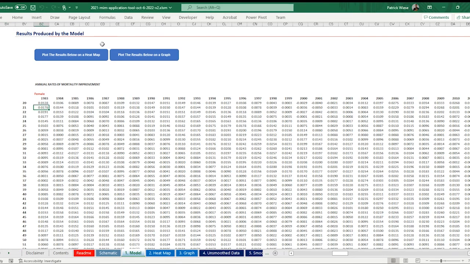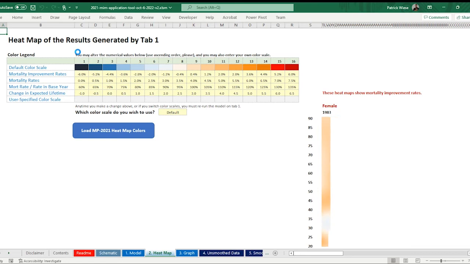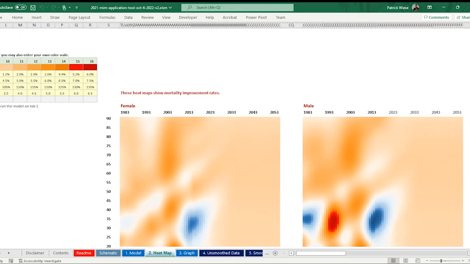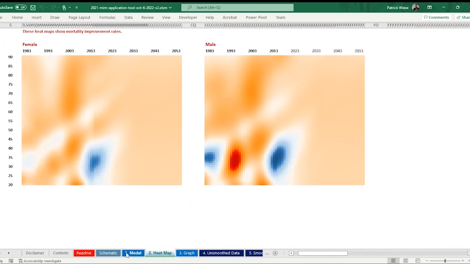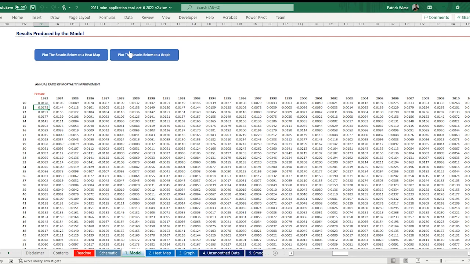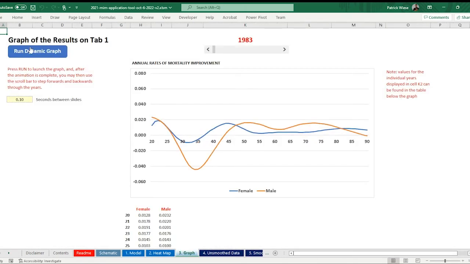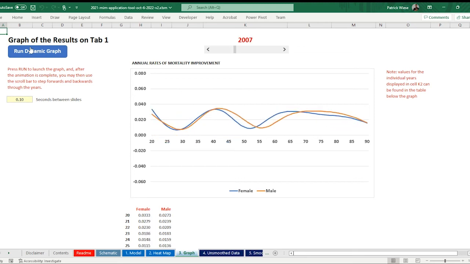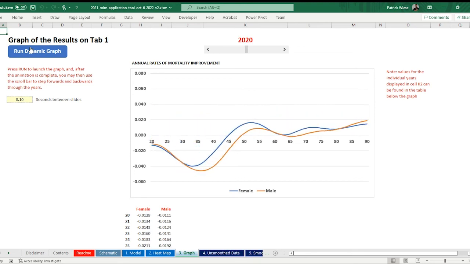These are the results in tabular form. And then, just like the last version of MIM, you can plot the results on a heat map, and we can also plot the results on a graph, and it's a dynamic graph. It shows the evolution of improvement rates across time. For more information, we have an updated user guide that you can find on the website. And now I'm going to hand things back to Dale.